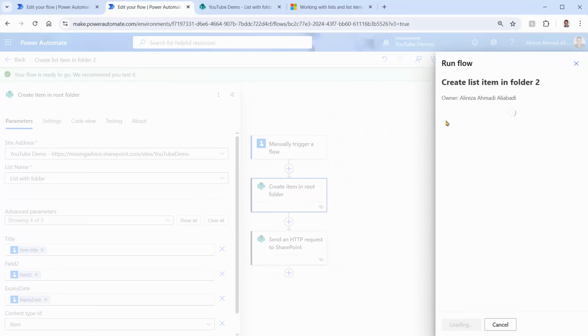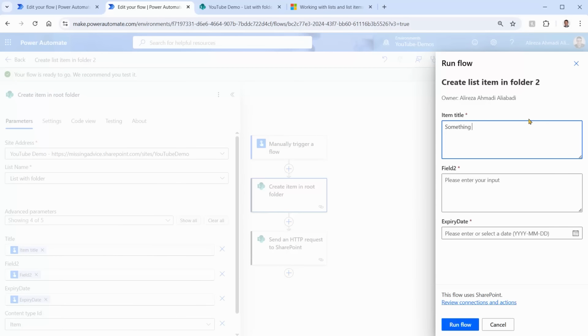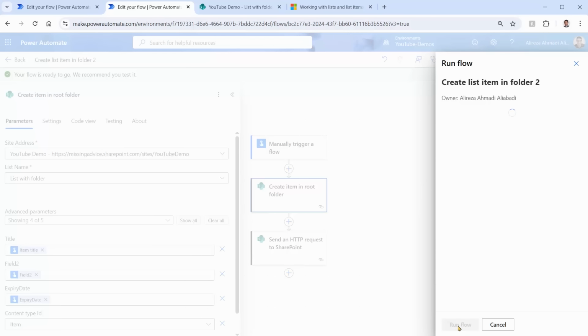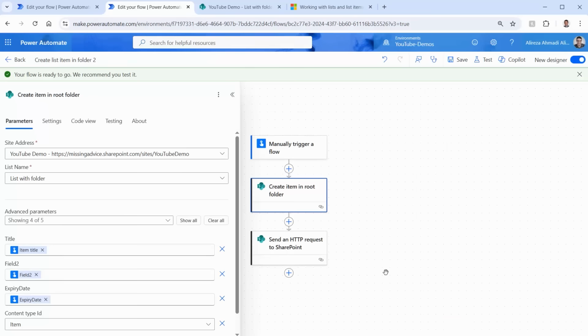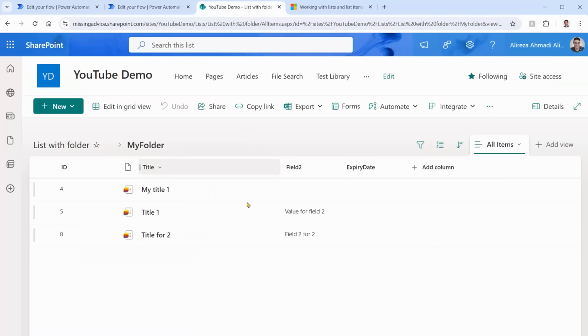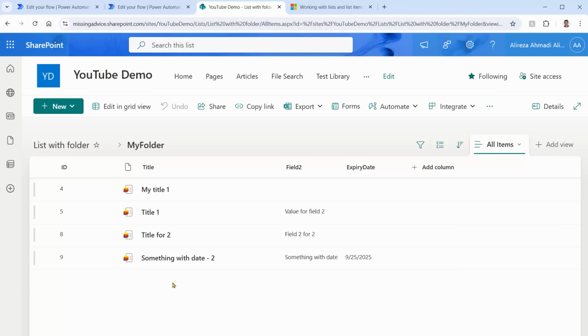Manually test something with date, field 2, something with date. Let me use it for approach 2. And expiry date, it can be any date that we pick. I click on run flow, done. And everything is working happily ever after. I can click on the YouTube demo list and I can refresh it. And you will see I have something here with the expiry date.